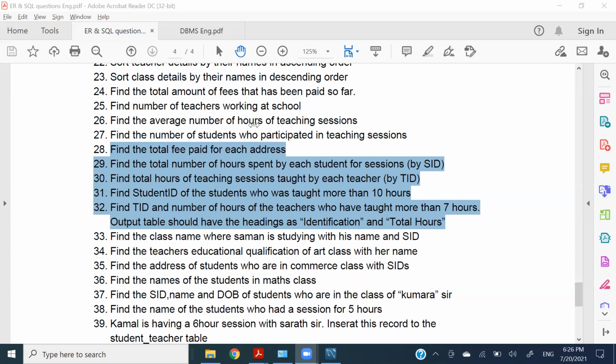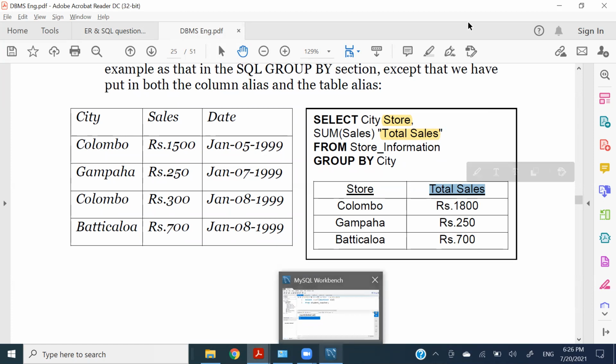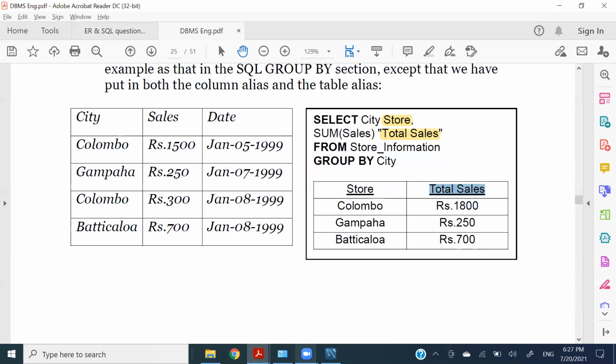It's like this. What they are asking you to do is like the thing we have done in here. So instead of having city, we said it needs to be store. Instead of having some sales, it needs to be like this. So you are asked to do the same.